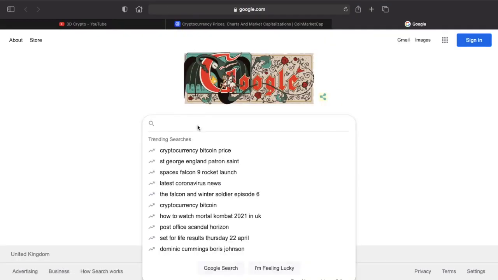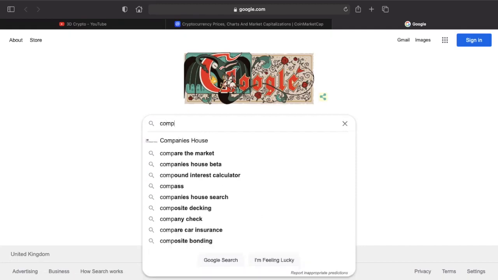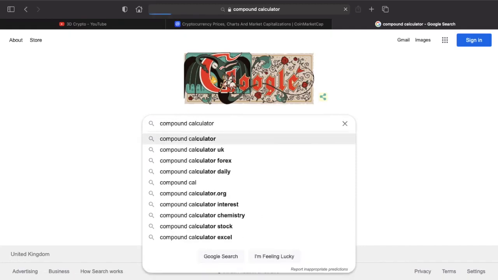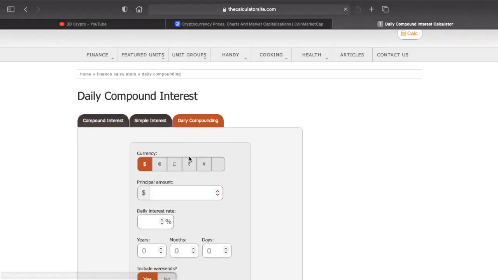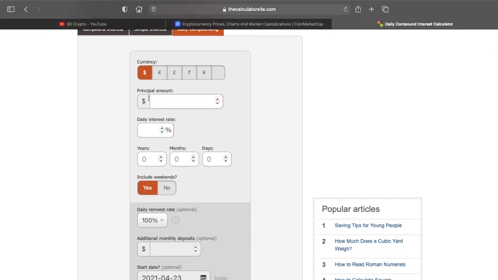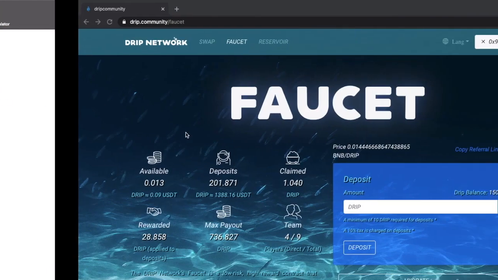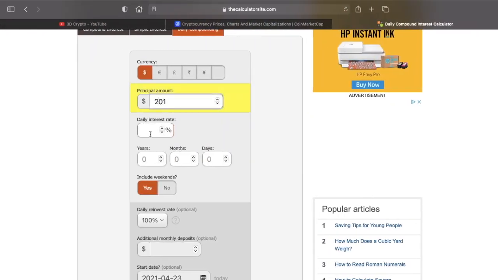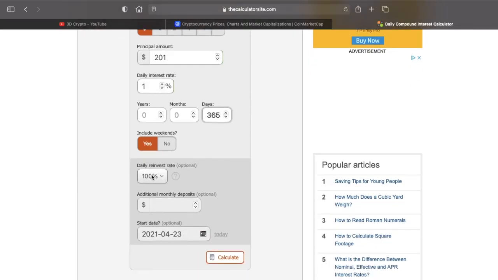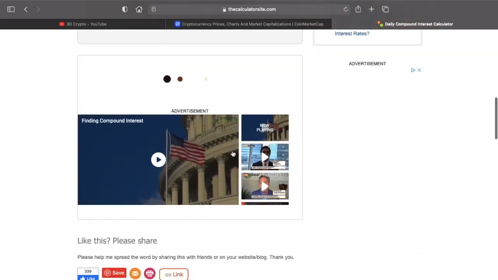If I go to Google and type in the compound calculator and go to daily compounding, and I'll just use my account as an example. So ignore the dollar value. I'm going to go with drip, number of drips. So my number of drip down here is 201. So that's my number of drip, 201. The daily interest rate is 1%. We're going to run this for 365 days. And I want to be compounding every single day. So let this all compound.